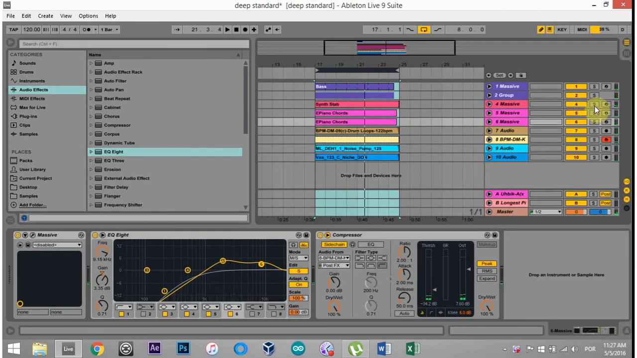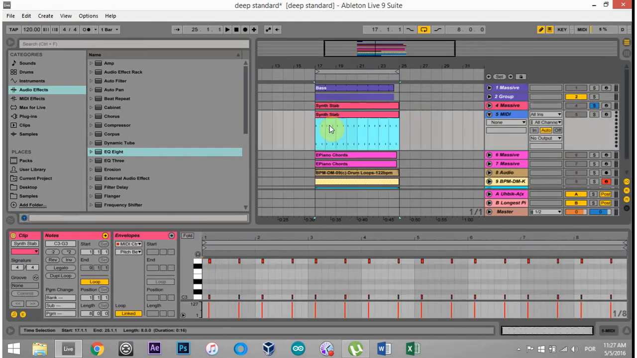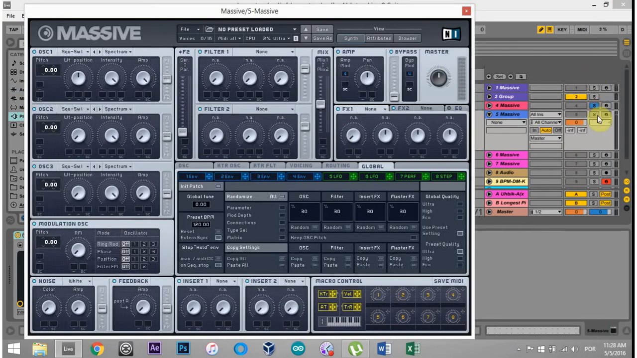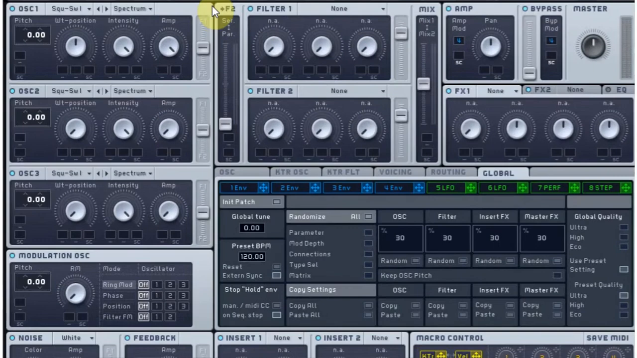And this is the Massive patch by itself. As you can see, it's just a couple of notes hitting together, no big deal. So let's just go ahead and get into it. I'm gonna put in a new MIDI track, okay? And then I'm gonna put in that same thing and then drop Massive onto the channel.